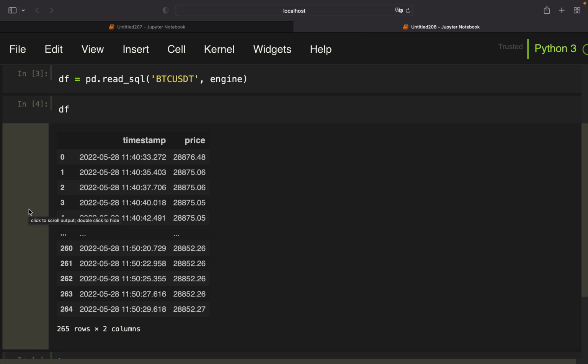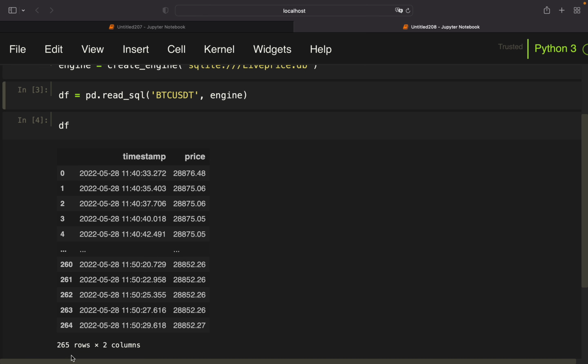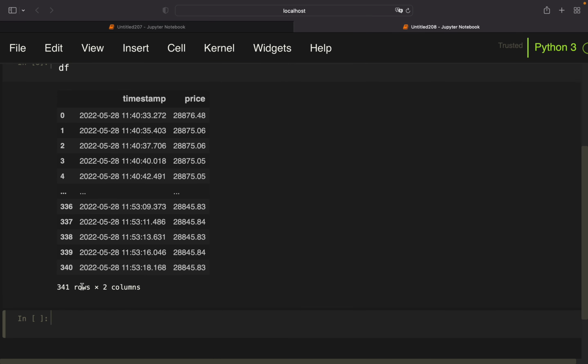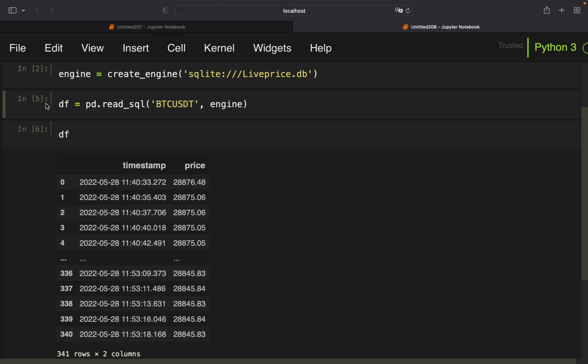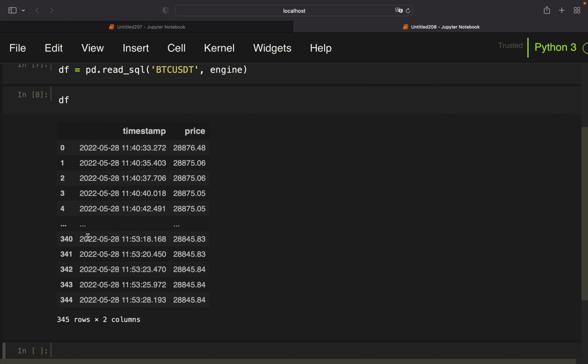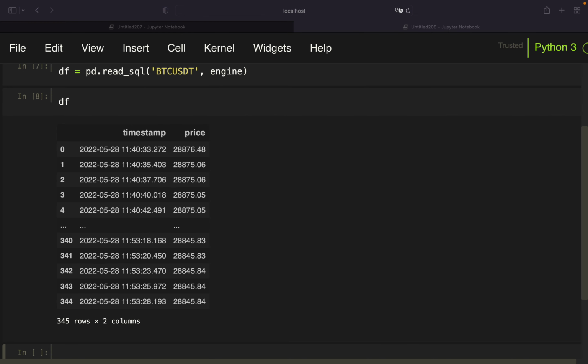Your data frame will probably have fewer rows. I simply messed up the recording here and some minutes were already passing since I started the stream. But anyhow, if I'm executing that again, so you see 265 rows now. If I'm executing that again, I'm getting new rows here, right? As this is being live updated every time a new price is floating in, right?